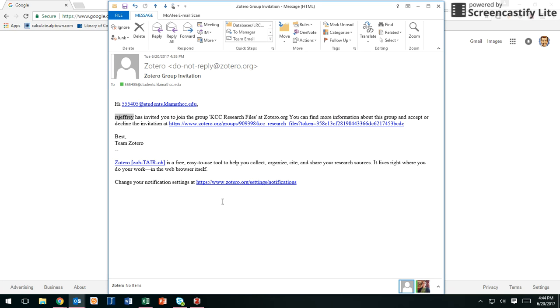If you do not see this email in your account and you're absolutely sure you're in the right email account, please do check your spam folder. As mentioned previously, emails from Zotero do sometimes end up in people's spam filters. If that has happened to you already, please do make sure that you add this email address to your do not block list.